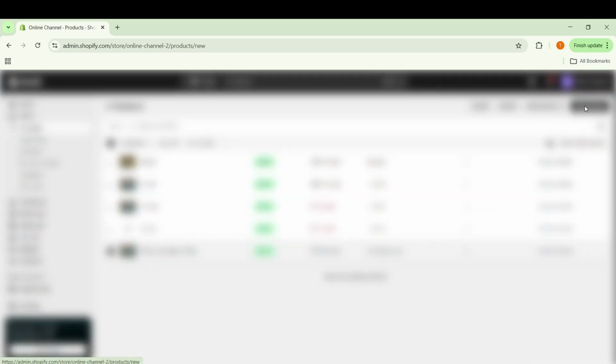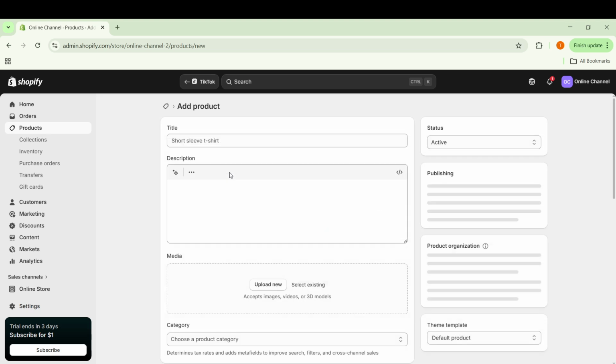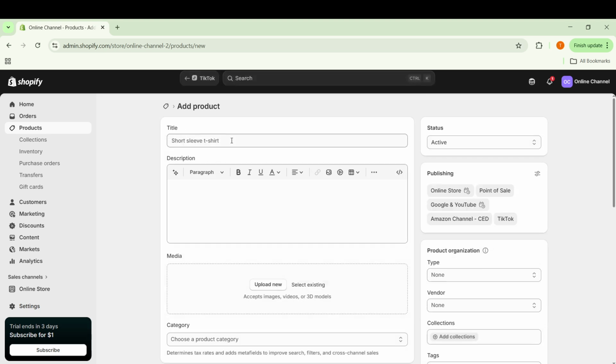Next, click Add Products. This is the button that starts the syncing process. When you select it, you will be able to choose exactly what you want to send to TikTok. You can pick individual items, which is ideal if you are starting with a small set of bestsellers, or you can select entire collections if you already have a group of products that are ready for TikTok as a category.